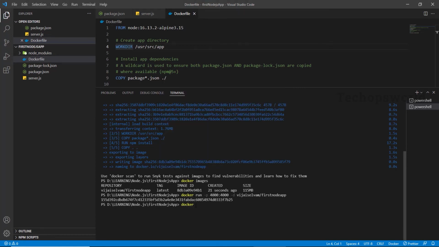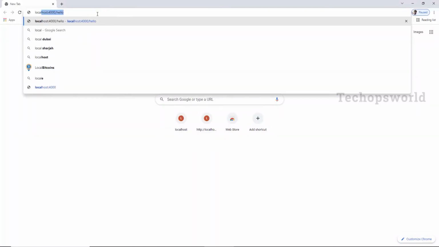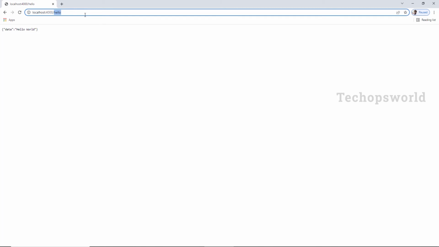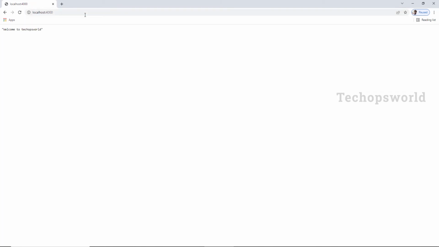Let us check it. Docker ps. Okay, so we have the container. It's up and running. Up 21 seconds. Now let us test the application. Localhost 4000 hello. Yes, our application has been started successfully, and also we'll check another endpoint. Okay, so now our application is Dockerized and it is running in the Docker container.